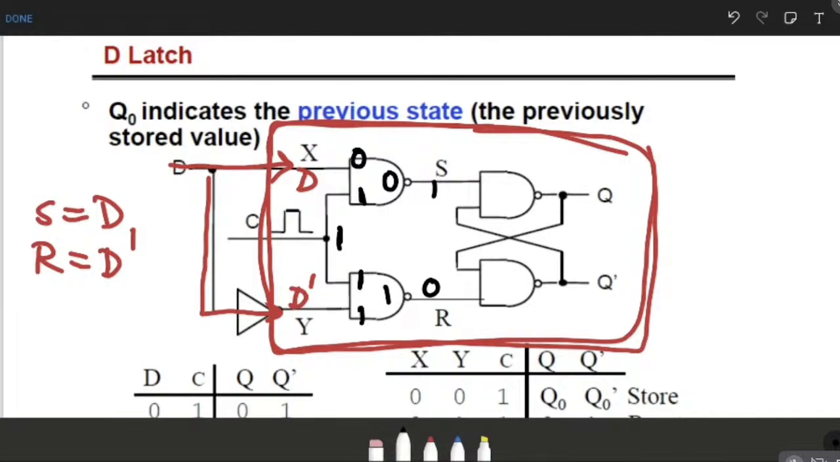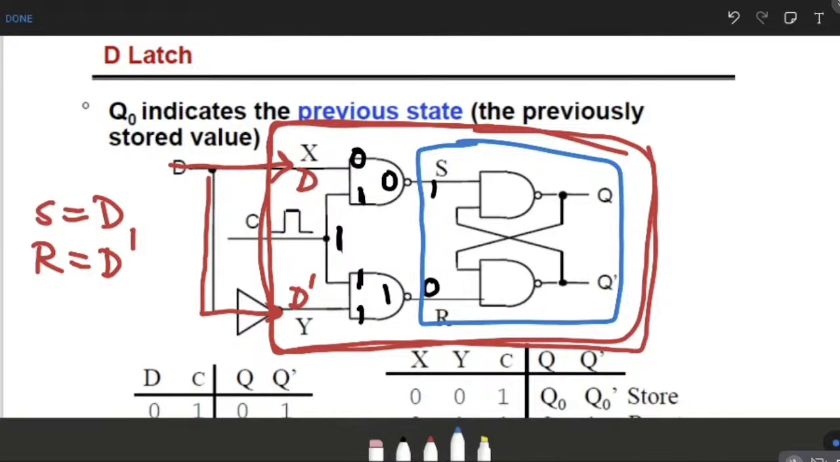And if you look at this, this is nothing but your plain old SR latch, your original SR latch without any control input. And what happens when S is 1 and R is 0? You remember? We've discussed. It is reset. In SR latch, if S is 1, you get reset. And if R is 1, you get set.